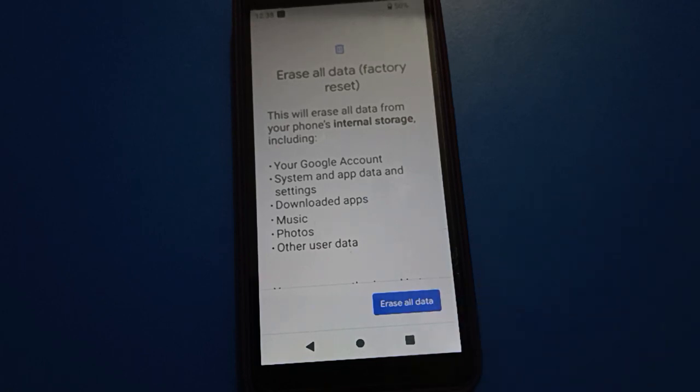I don't want to erase, but if you want to erase, tap here and data will erase, and it will take time, so you will have to wait.